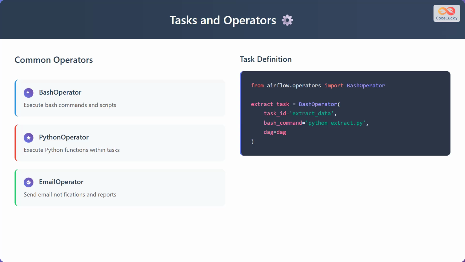Here is an example of task definition. From airflow.operators, import BashOperator. Then extract_task equals BashOperator with task_id equals extract_data, bash_command equals python extract.py, and dag equals dag.